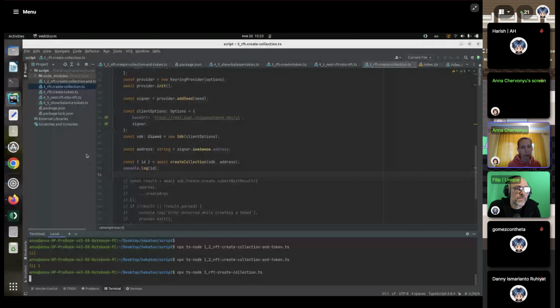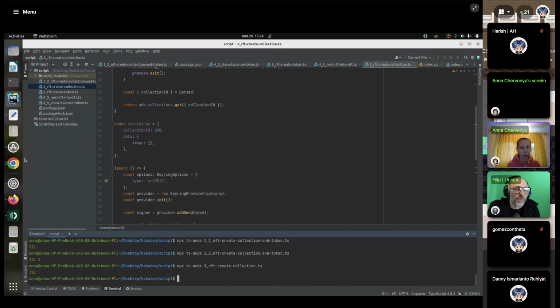We need to specify how many pieces of the token, specify the number of pieces and which token is broken. Here, ID of collection, save.